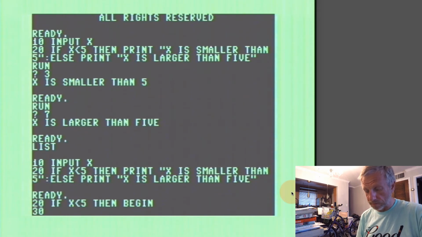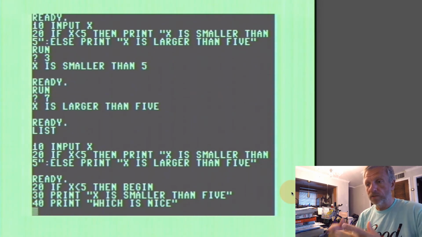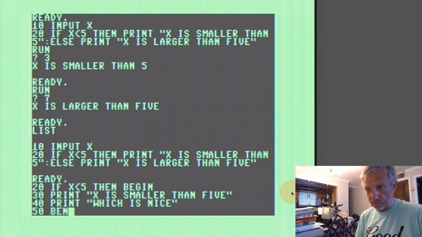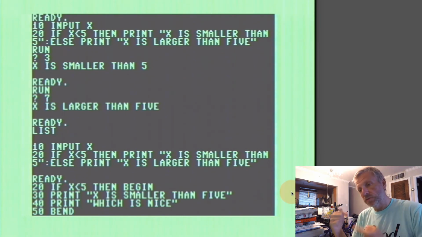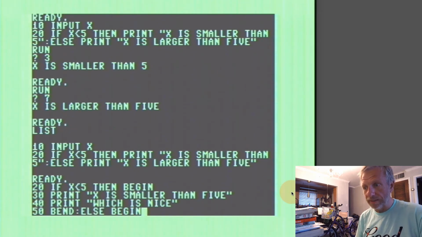So in line 30 I can say something casually like x is smaller than 5, and then I can go for another line and say print which is nice. And I can do anything I want here until at some point I stop this with BEND. And then if I wanted to imply an else as well, then I have to put that on the same line as the BEND, so I can then go BEND else, and I can say BEGIN again.